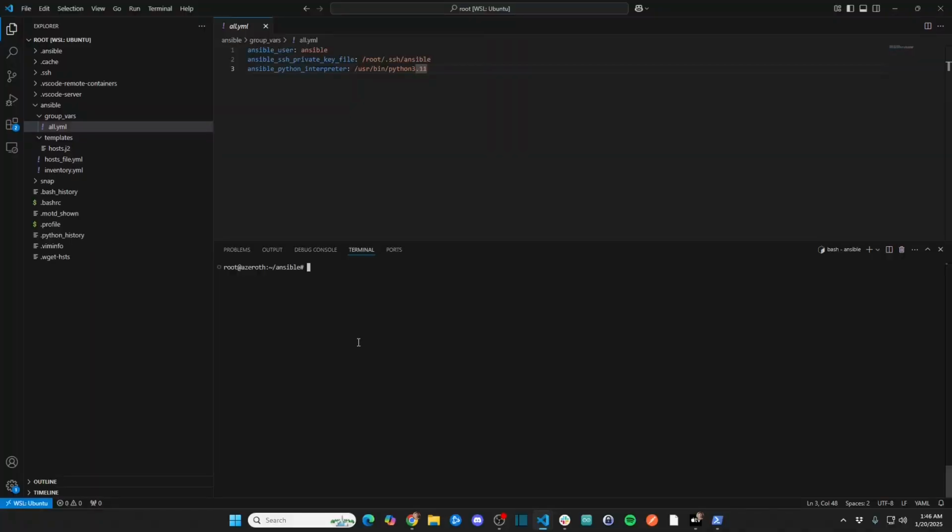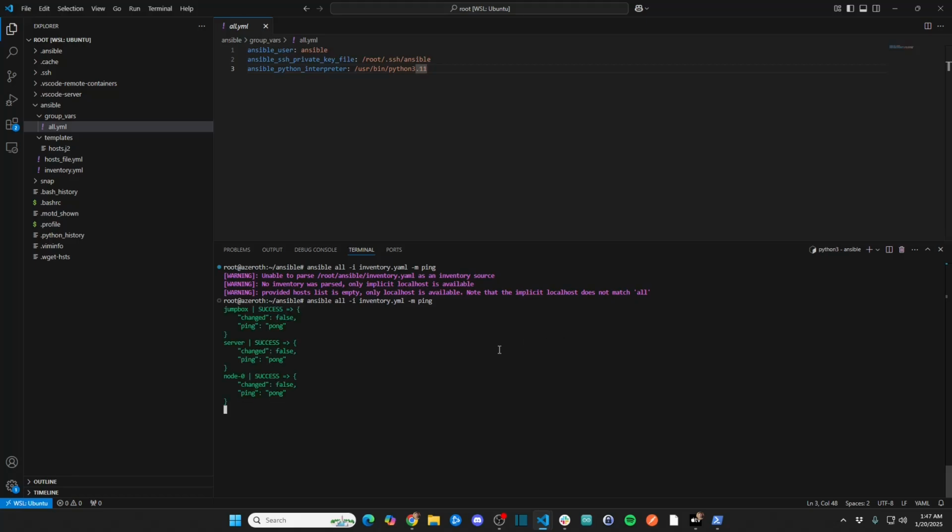To do the ping test, I'm just going to run the following command: ansible all -i inventory.yaml -m ping. Oops, I need to use the right spelling of YAML. And we can get a ping and a pong from each of our systems, except one that's being slow. Unreachable. Okay, so we got a timeout on our node1. So let's go find out.